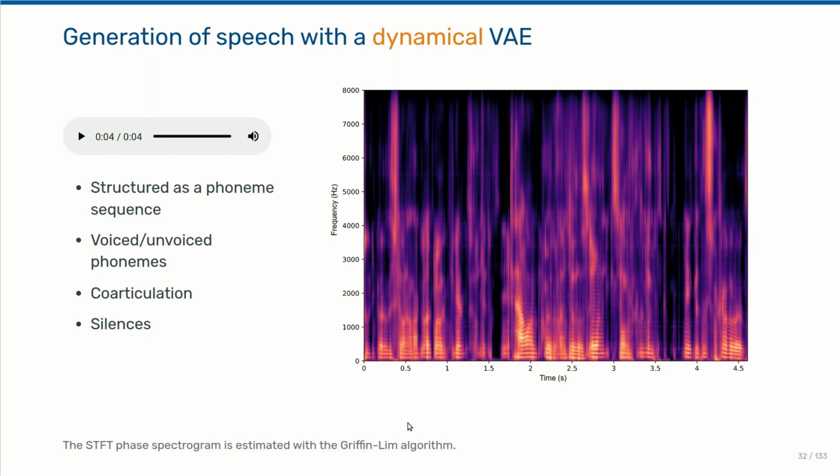In the following, Laurent will formulate the problem of sequence modeling and learning and explain the models that allow us to do that, to finally go to the dynamical VAEs.